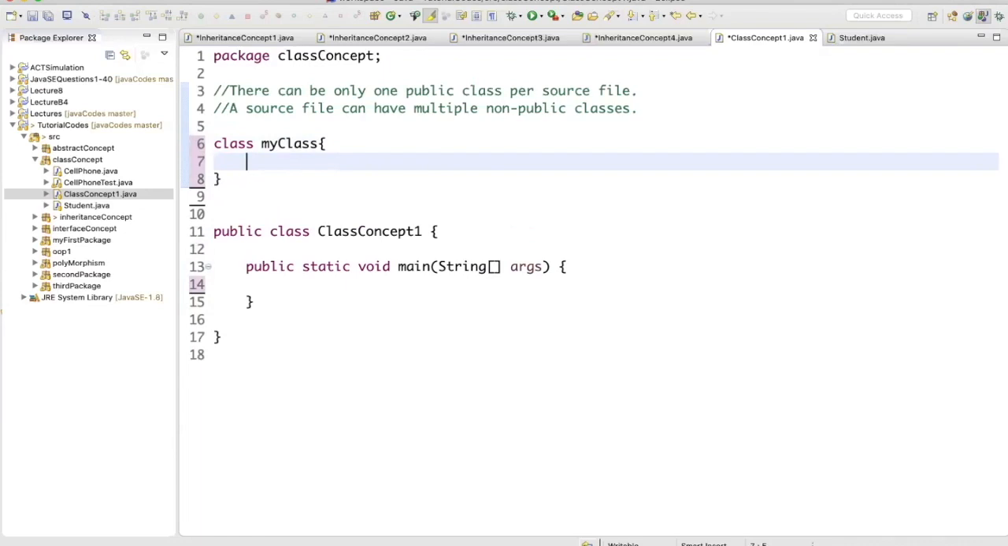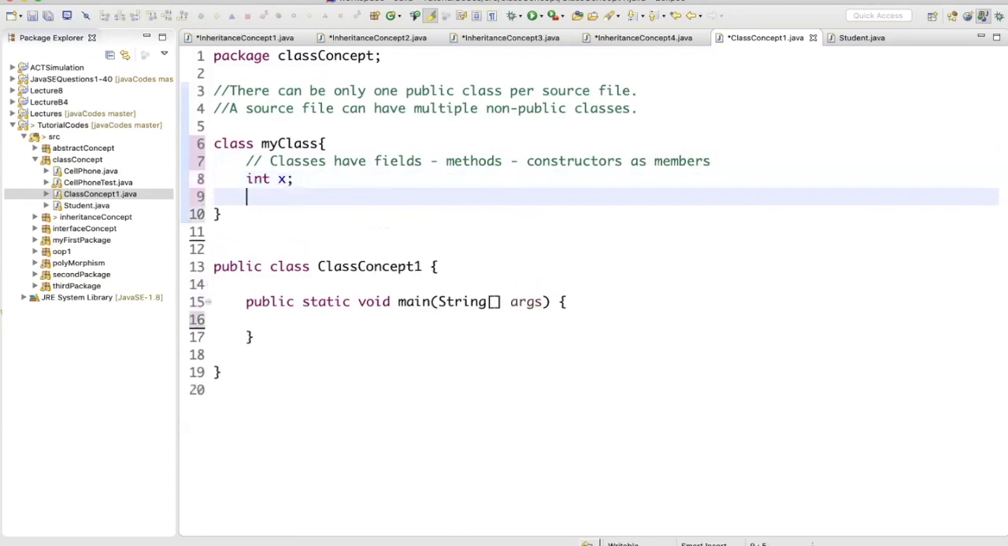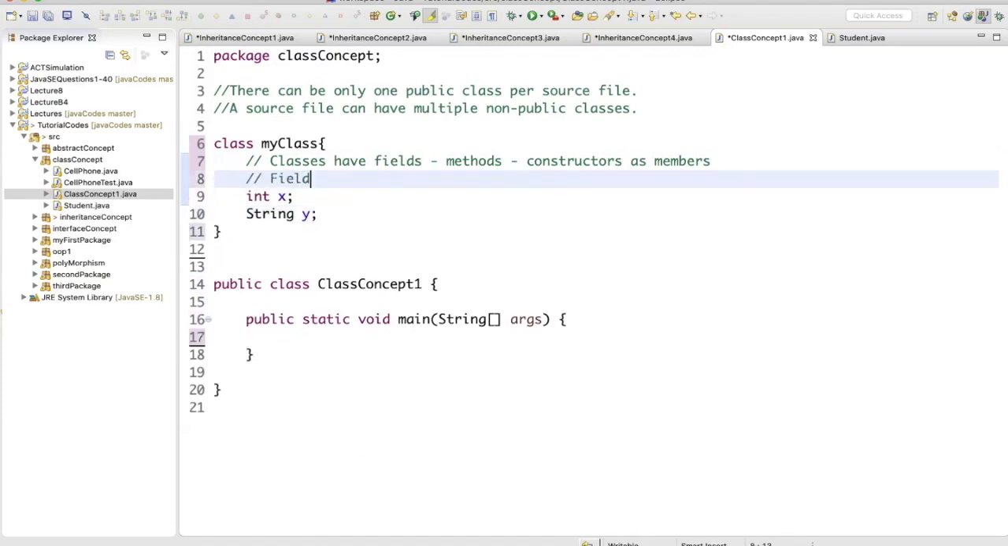Well, all the classes have fields, methods, constructors, and some other components. Today we are going to go over the fields, constructors, and methods. Fields are basically variables that we are going to create inside of our classes. So classes have fields, methods, and constructors as members. Fields have different names: fields, global variables, and attributes. They are all names for my variables. I can declare some variables in my class like this: int x and String y. These are my fields.